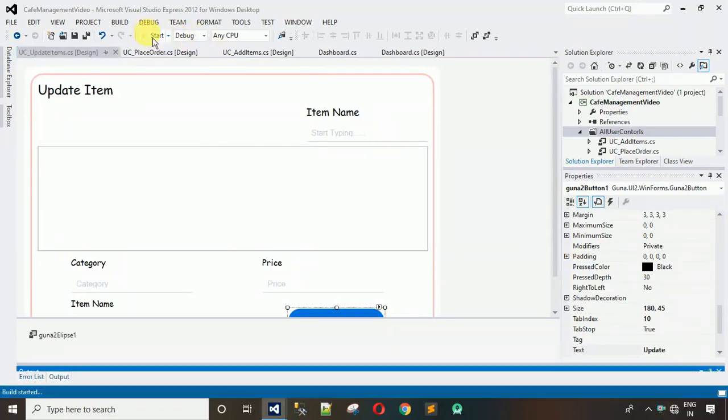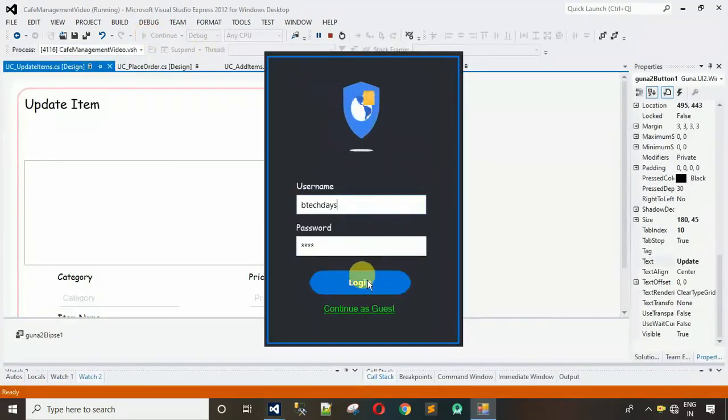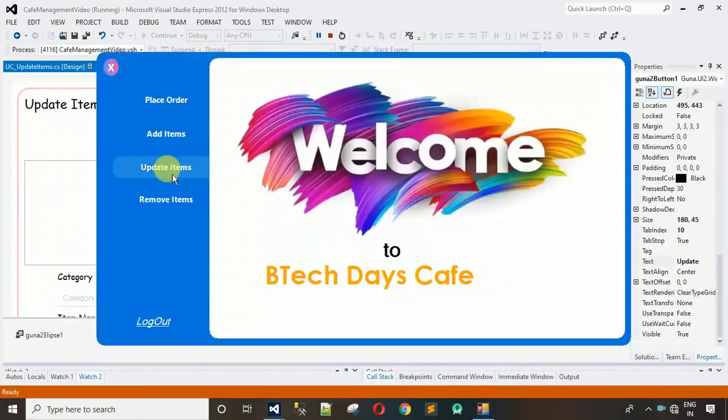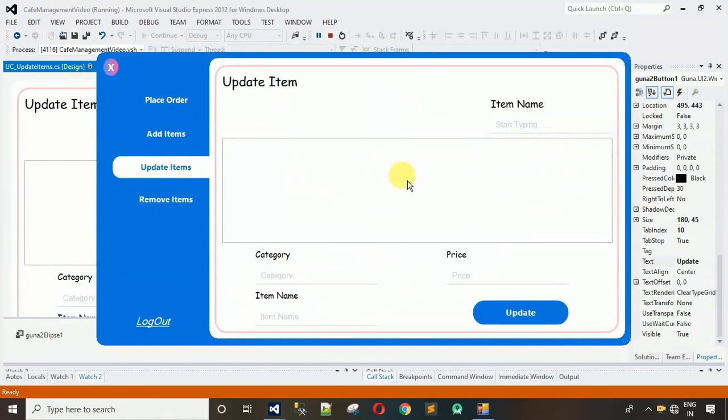Let me start this and let me show you that. Login. Here you can see this. Now the designing part is over. So the first thing I want is, when I click on this update items, I want to fill this data grid view with the data. So how to do that?